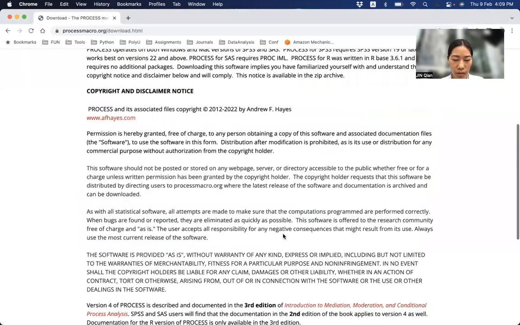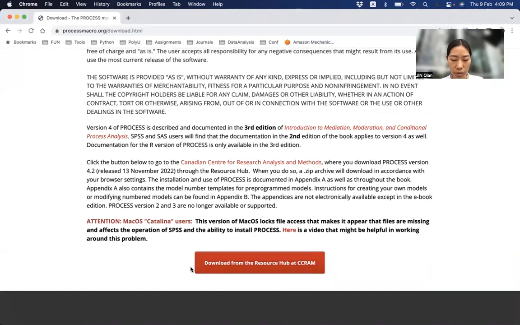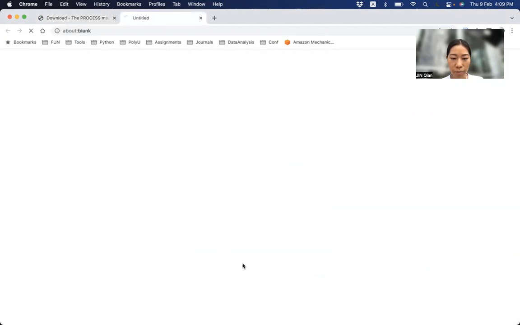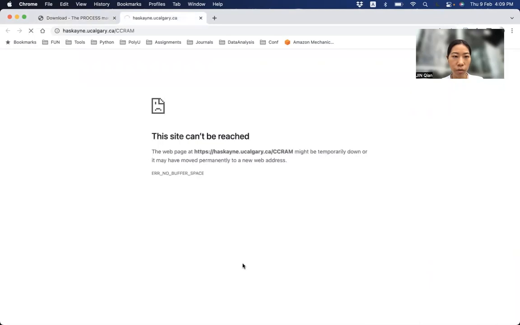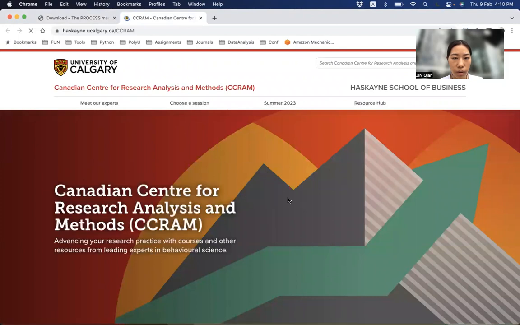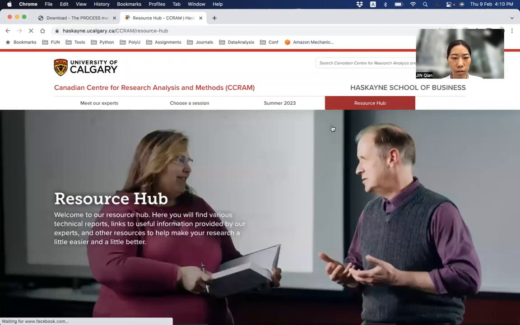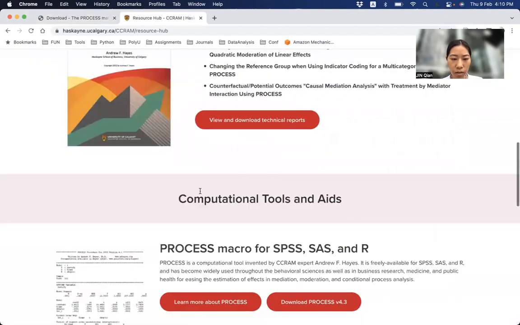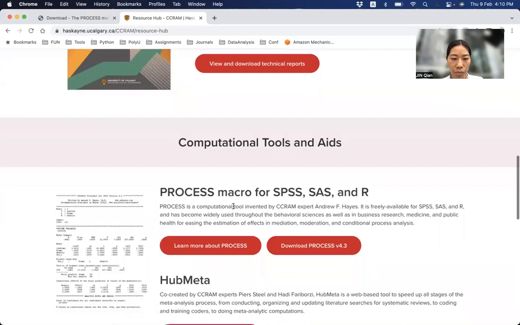And you scroll down to the bottom, you will see this button. So please click download from the resource hub, and it will lead you to a new window here. In this new window, please click resource hub here. And you scroll down, you will see this computational tools and aids, and you will see this button for downloading PROCESS. And you click this button, you will have this folder on your laptop.